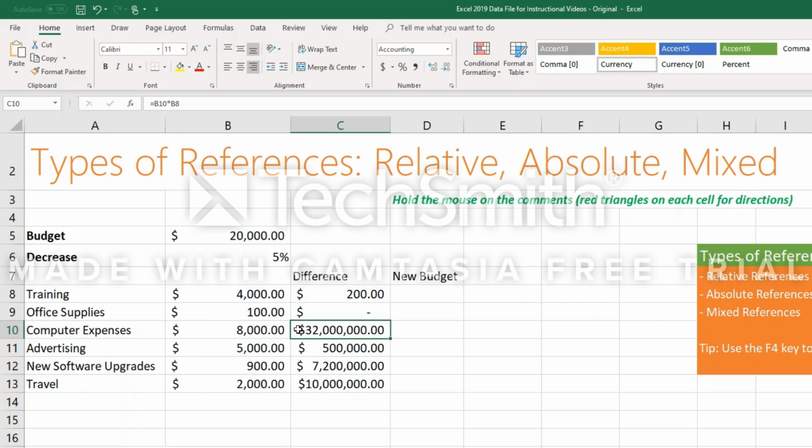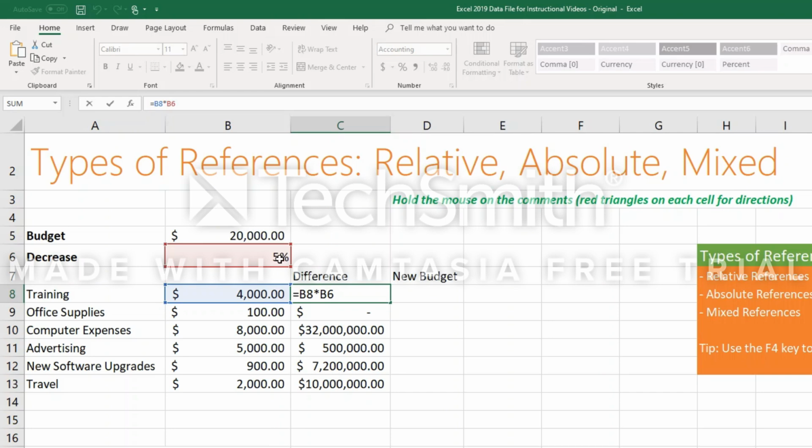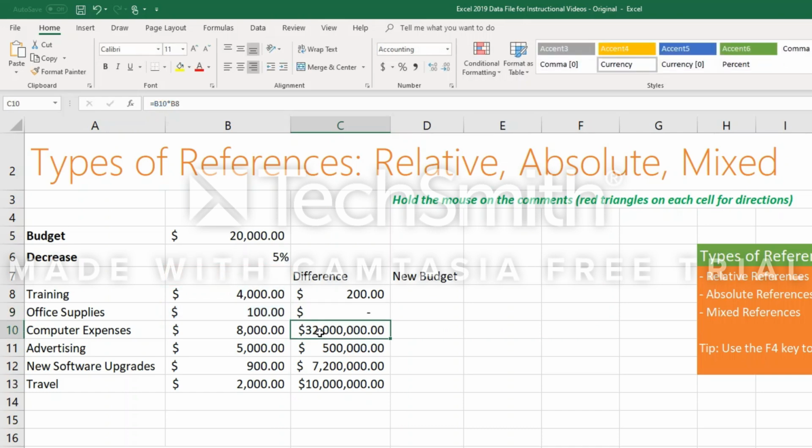But notice that we had computer expenses of $8,000 to start with, but now the difference is $32 million. And if you look at the formula, it's basically multiplying 4,000 by 8,000. If we look over here, it started with B8 and B6, this times that. Then it went to the next one, so it moved one for each of them down. From 5% to the next row down, then when it got to the 32 million one, it ended up multiplying 8,000 times 4,000 because the reference kept on shifting downwards.